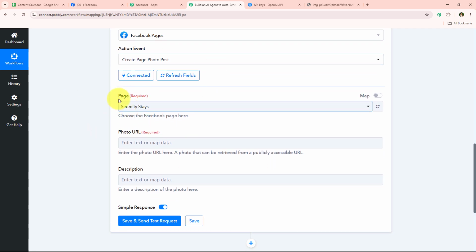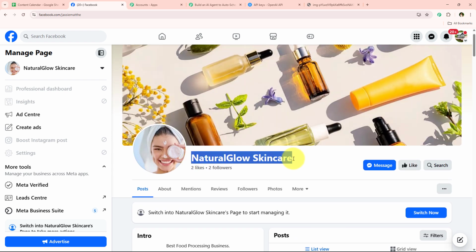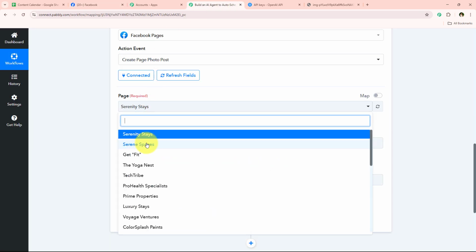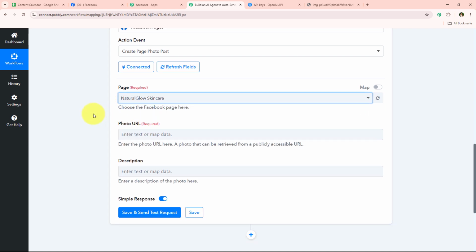And now it is asking me to select the page name. So as you can see, the name of my Facebook page is Natural Glow Skincare. So I'm simply going to select my Facebook page right over here, which is Natural Glow Skincare. So I'm just going to select it and we're going to move on forward.